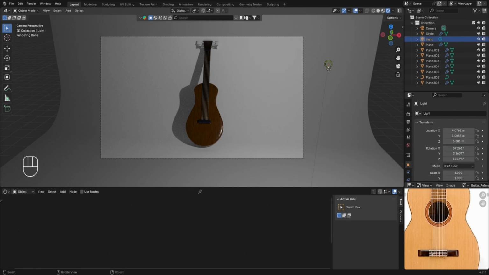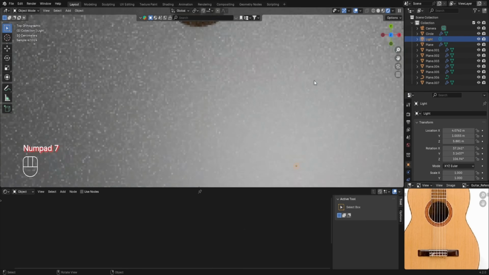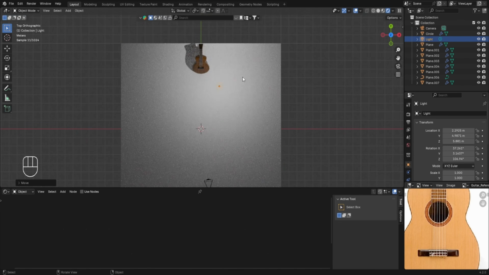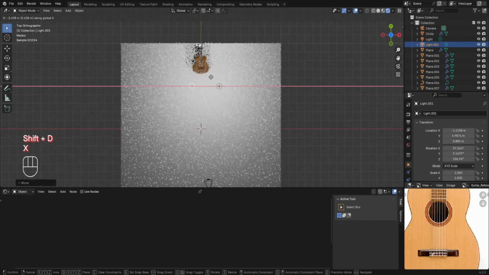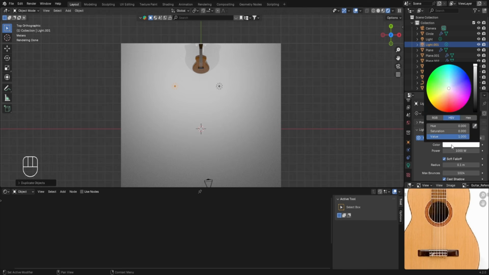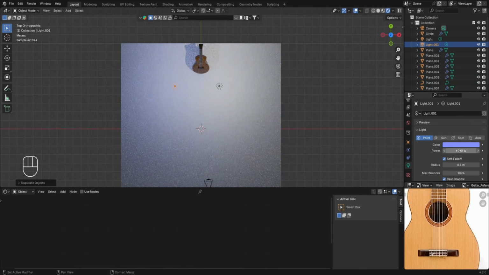So I'll select this lamp, then press 7 on the numpad to go to the top view. Let's zoom out, and we'll first place it at a position close to the guitar. Now press Shift+D to create a duplicate, and we'll move it in the x-axis. Also, with the light selected, if I click on this icon, which is the object data properties, then from here we can change the color of the lights and also the power of the light.